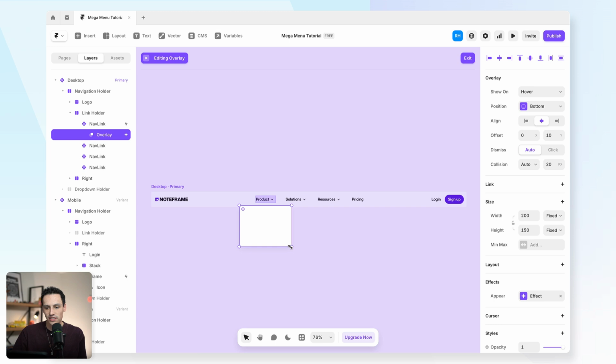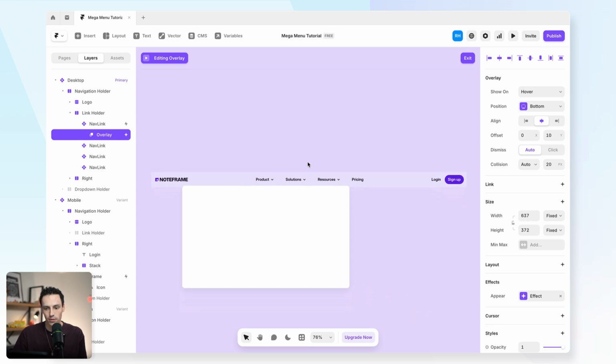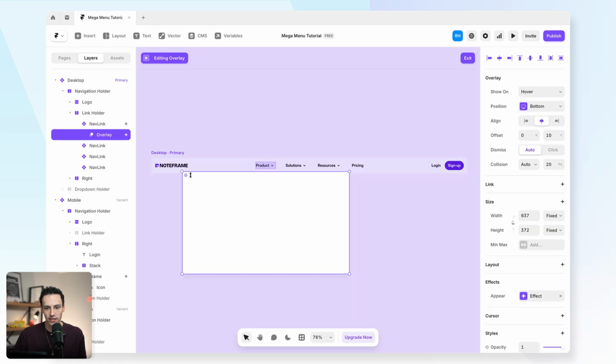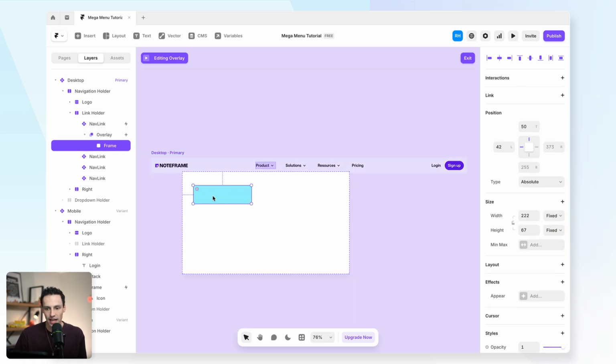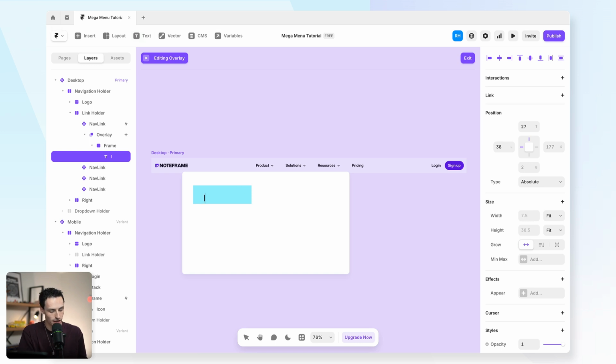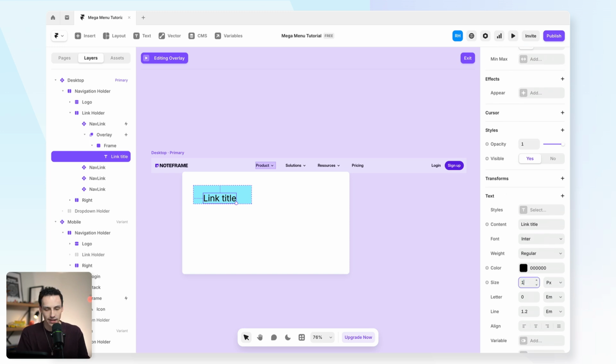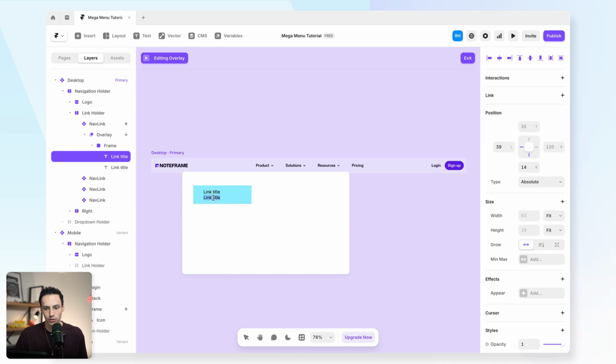So what I can actually start doing is designing for this. So I'm going to keep this relatively simple. We'll build out our mega menu here. So let's go ahead and add a new frame, which will be our link holder here. So we'll go link title. And let's size that down a fair bit. And let's also go ahead here and add a description for our link.